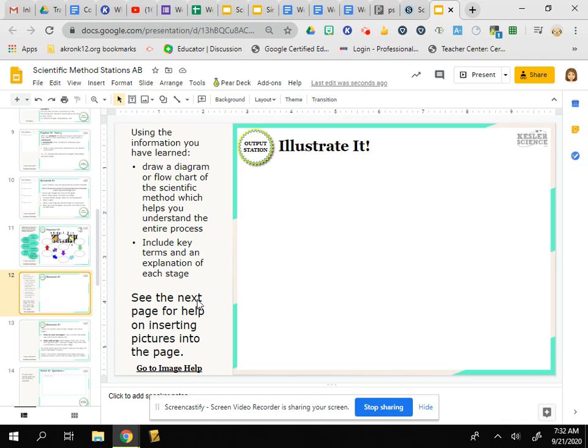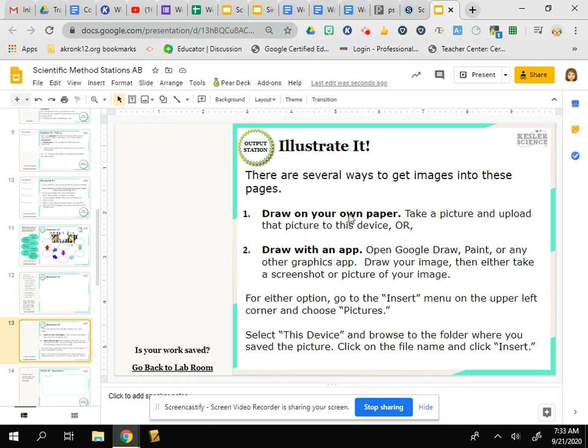And I do have the next page that will help give you ideas of how to insert pictures. So you can draw on your own paper and take a picture and upload it. You can draw with an app. You can use Google Draw or Paint or any other graphics app and draw your image. You can take a screenshot and then upload it.